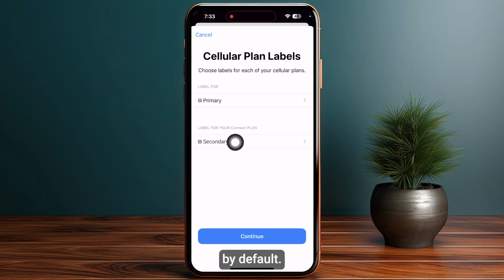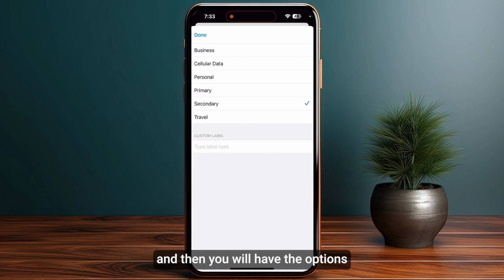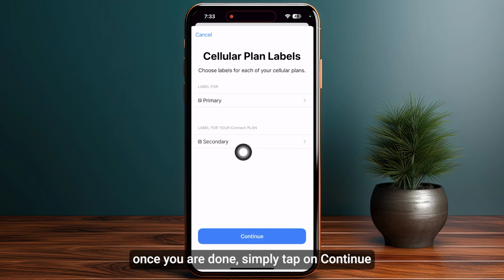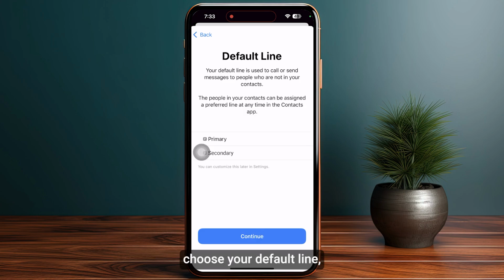After activating your eSIM, you need to now choose your label for your connected plan, which is going to be secondary by default. So you need to tap on it, and then you will have the options of choosing your name, or you can also add your own label, like let's say Mint Mobile, Mint eSIM, or anything that you want to go with. Once you are done, simply tap on continue on the bottom again.